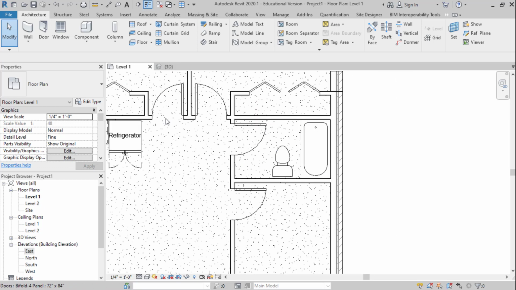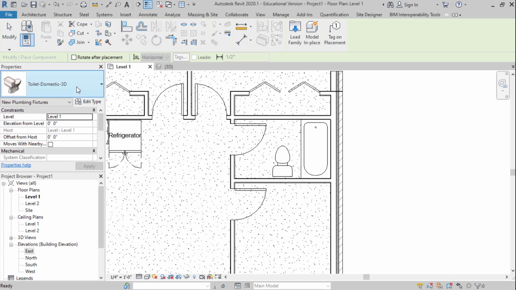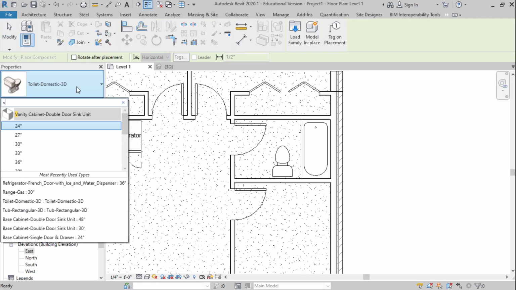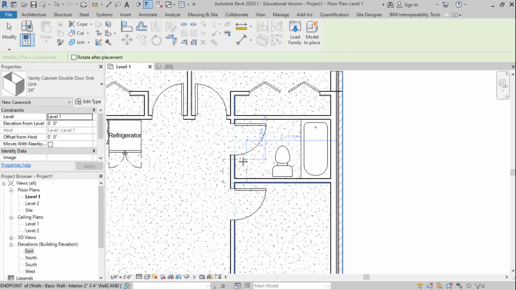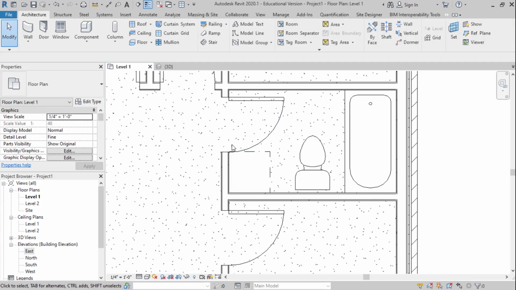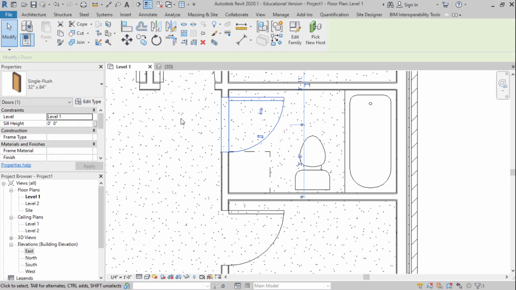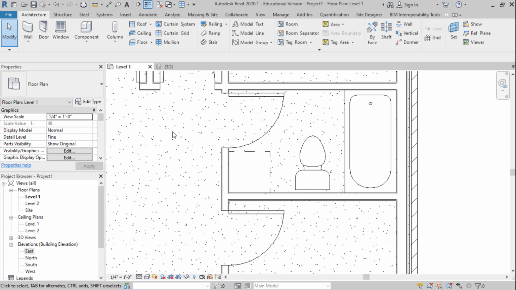And our next component that we're going to add is going to be our vanity. So we're going to search for vanity, and that is a 24-inch. We're going to place it in our corner. Now we notice we do have a little bit of an interference here with our door, which is no big deal. We're going to pick the door, arrow key up a couple times, and we'll just get that centered in our gap that we've got left open.